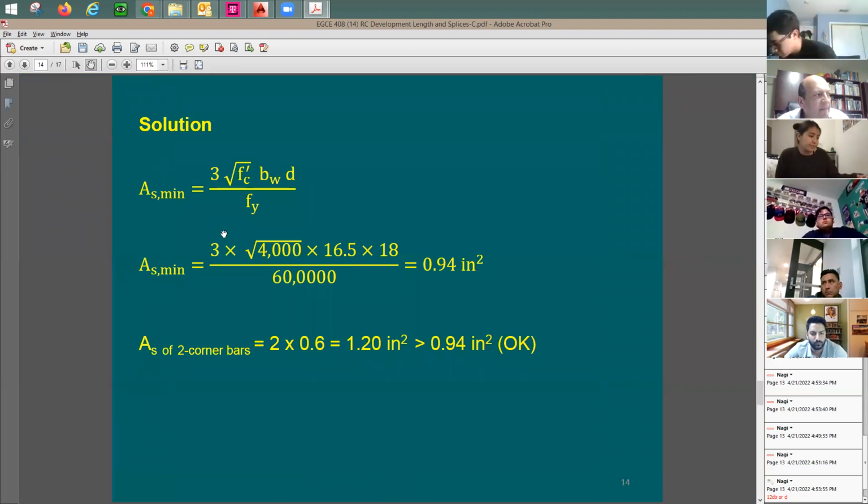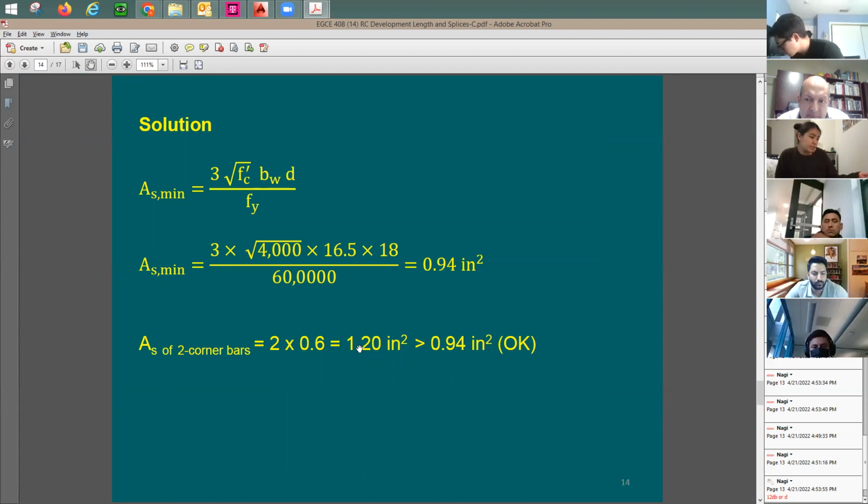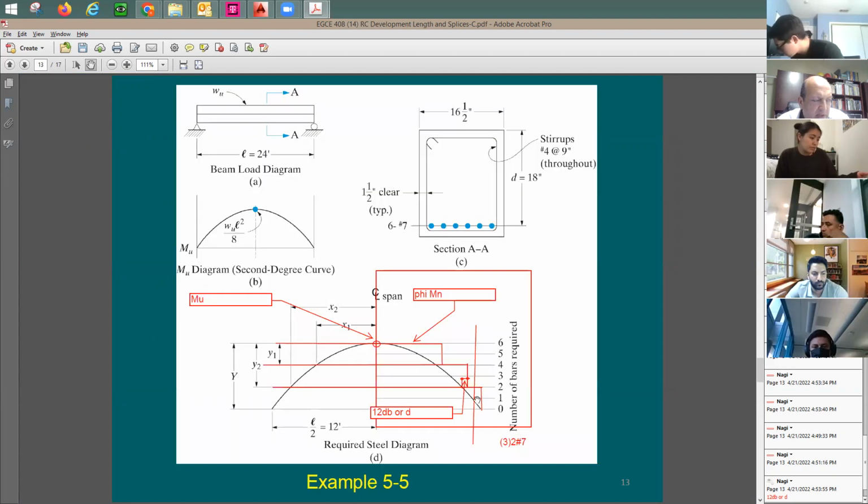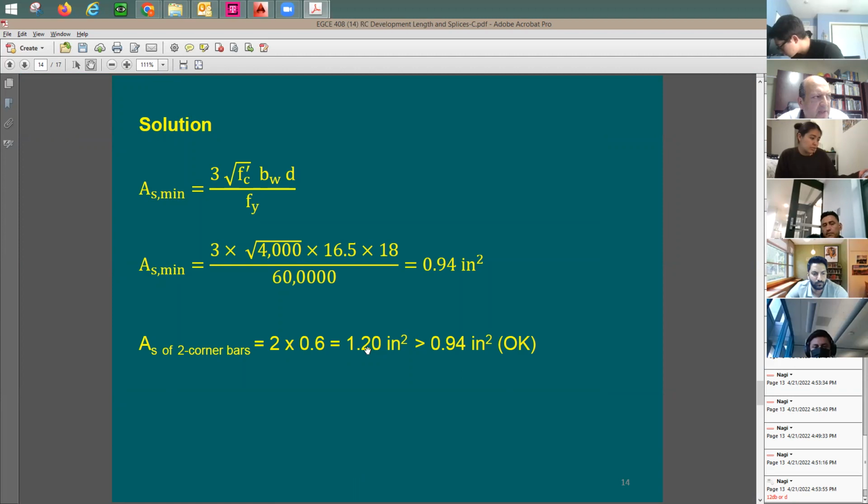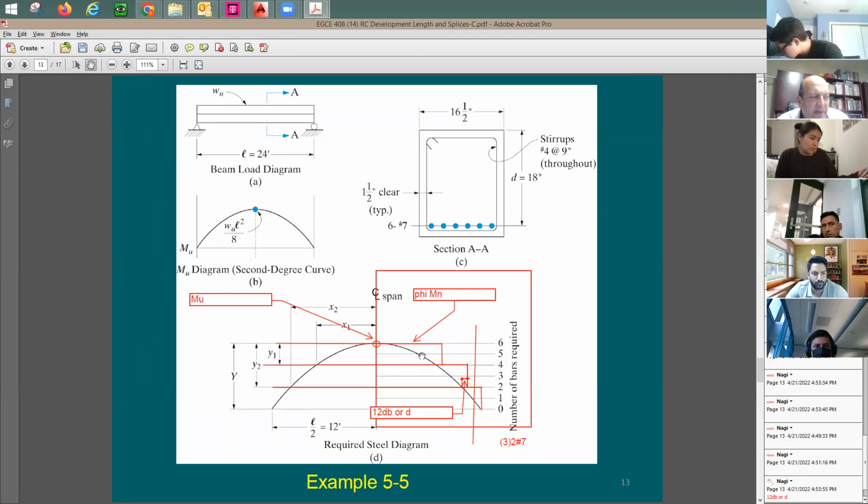I'm going to try here 2 AS minimums, and it turns out that I will keep at least 2 rebars here, and these 2 rebars give you 1.2 square inches, and what I needed as minimum is 0.94, so I should be fine. Cutting this into 3 pairs should be fine. This gives you the conclusion. I have no problem with the minimum reinforcement needed.